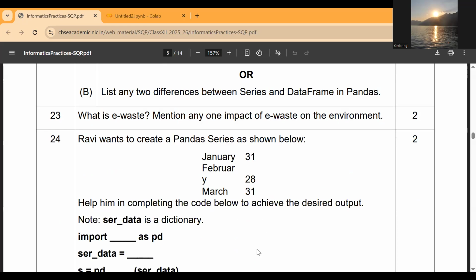The next question: what is e-waste, and mention any one impact of e-waste on the environment. First you should know e-waste means electronic waste. It refers to discarded electronic devices like computers, phones, etc. Any electronic device when you discard it is called e-waste. In the second part, any one impact of e-waste on the environment you can write.